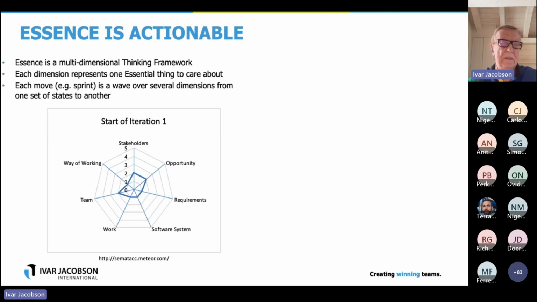you see Essence as a multidimensional thinking framework. It has seven dimensions: there are stakeholders to think about, opportunity, why do we do this, requirements, software system, and then there is a way of working, a method or whatever you want to call it. There is a team or many teams, there is work to be done. All these things move while you perform an iteration.